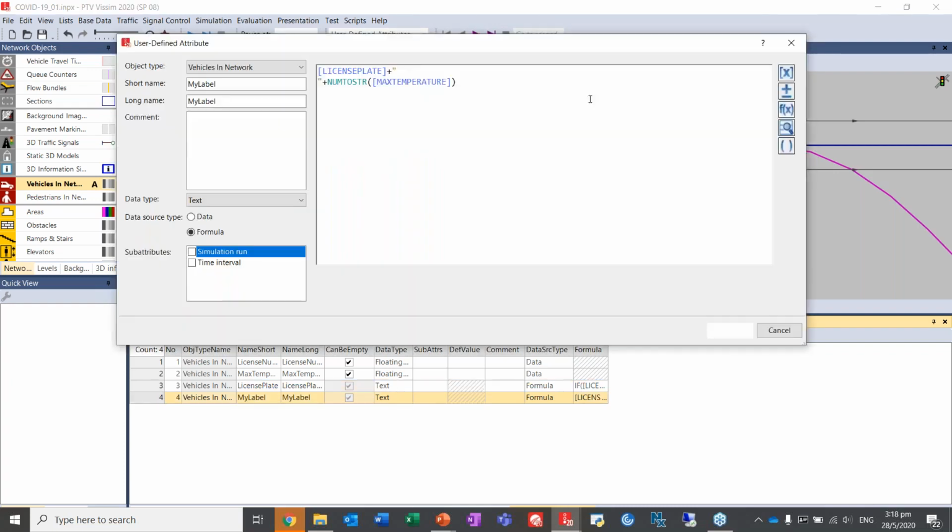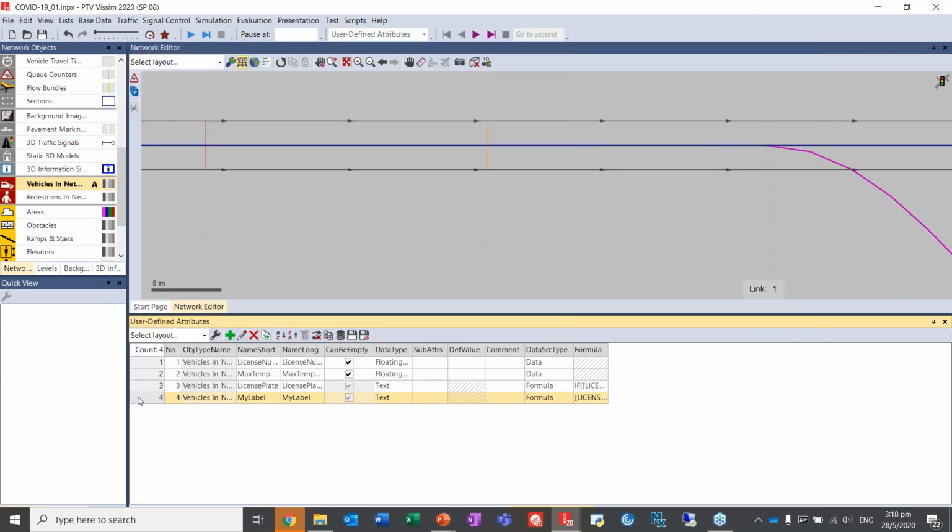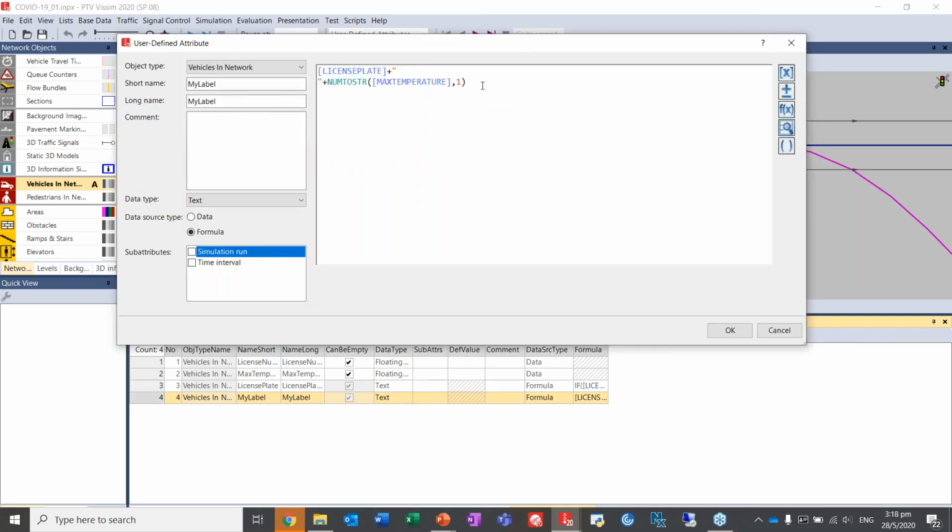And then for my maximum temperature, depending on how many decimal points you want, here I just want 1 decimal point. So I just type in 1 and then click OK. Let's say I want to refine it further, saying that I want to differentiate between the units of degree Celsius and degree Fahrenheit. What I can do again here is plus, and then put in C and then click OK.